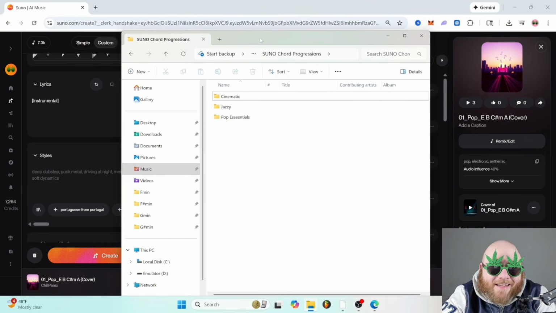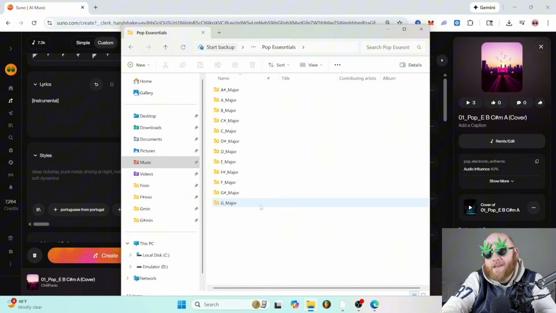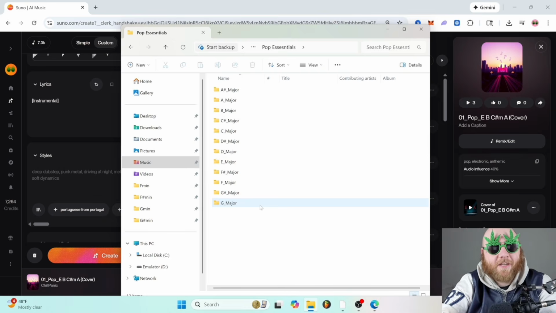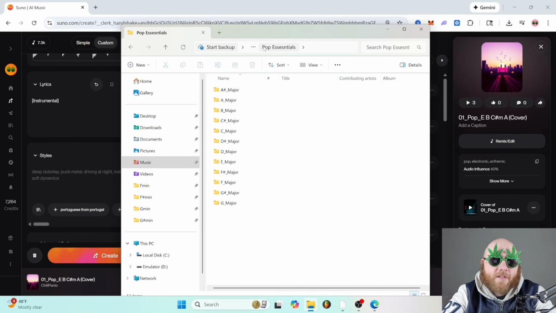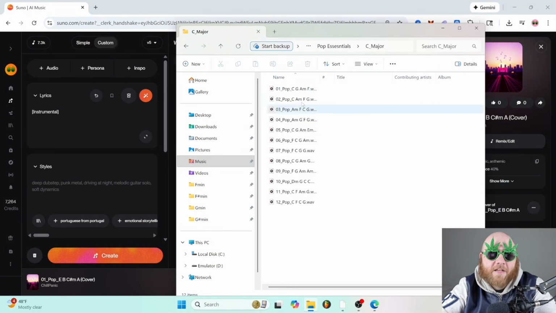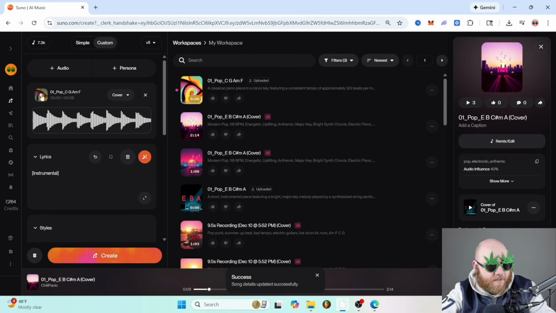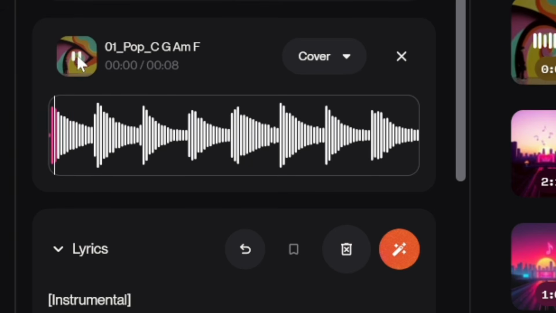That's why I made these 432 chord progressions that you can drag and drop right into Suno. And I'm even giving out some of these for free, which you can get in the link in the description. But basically I took the most popular chord progressions and transcribed them into every single key. So for example, let's go to Pop Essentials and go to C major, and we're gonna pick the very first one, which is the most popular chord progression of all time. And we're gonna hit cover, and this is what the audio file actually sounds like.